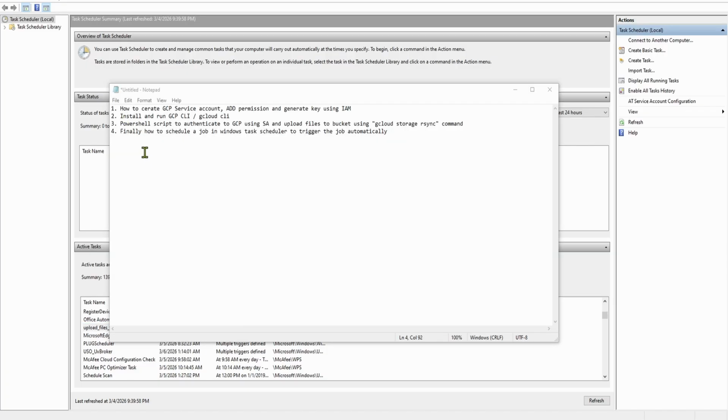So far we have learned how to create a GCP service account, add permission and generate a key using IAM. Also we have installed and run the GCP CLI, or gcloud command line interface. And we also tried a PowerShell script to authenticate to GCP using our created service account to upload files into our bucket. And we tried the command gcloud storage rsync. And finally, we've seen how to schedule a job in Windows Task Scheduler and trigger the job automatically at a specific time. Alright, that's all for today.